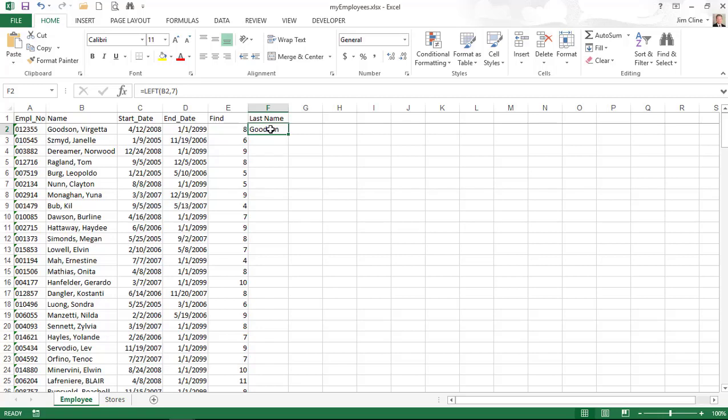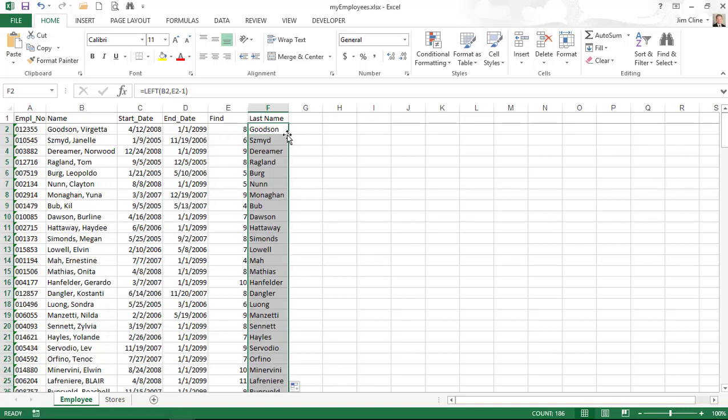With your cursor on cell F2, take your mouse and select the number 7. Instead of the number 7, we're going to say, give me whatever is in cell E2 minus 1. And enter. And now let's copy it down to all of the cells beneath it. That seems to work. All we're doing here is taking the number in column E less 1 to populate the number of characters argument in the left function.